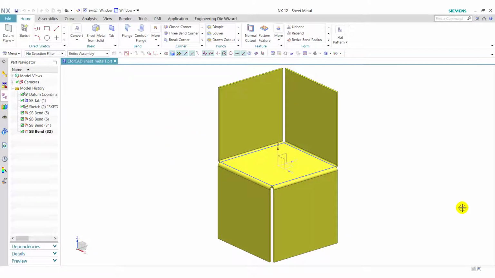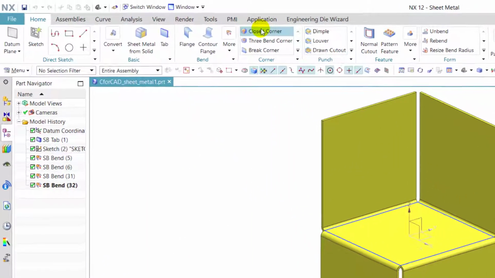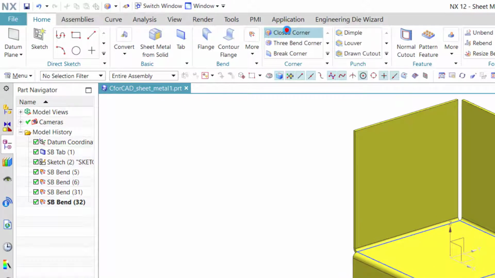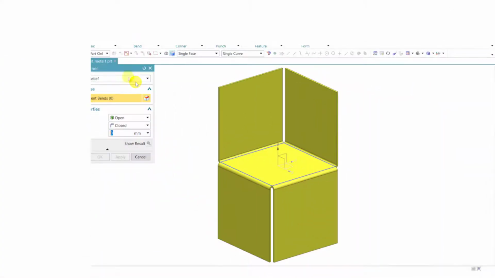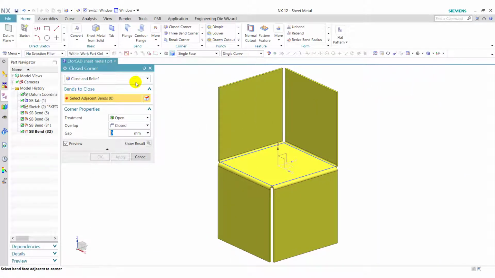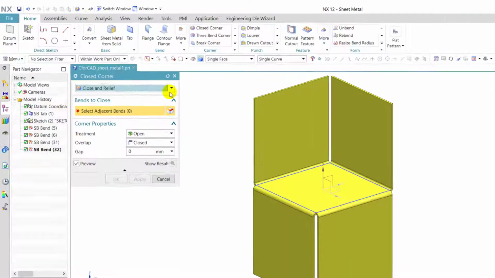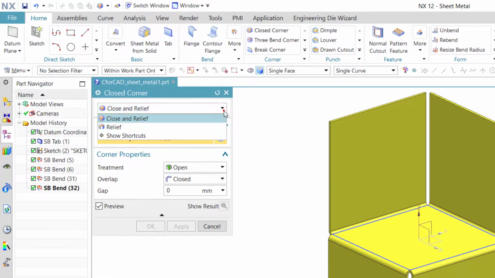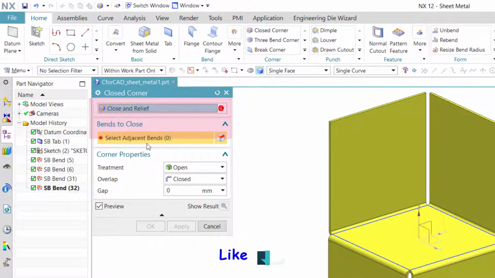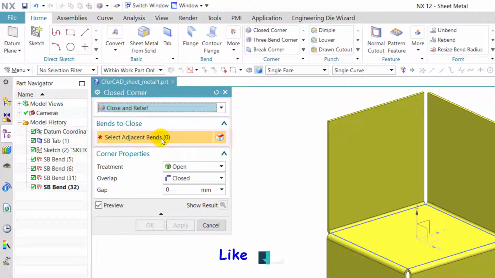Closed corner feature is located in corner group. Click on closed corner. The objective of this feature is to create a corner between two adjacent bands. There are two types of corner available. First one is closed and relief and second one is relief. Next we have to select the bands on which we want to apply a closed corner.